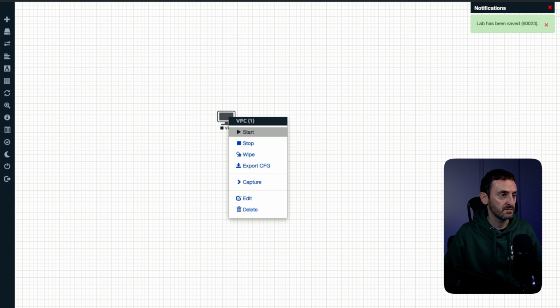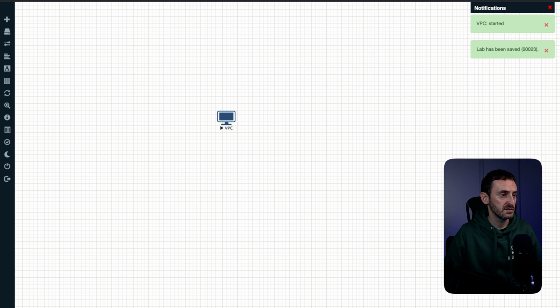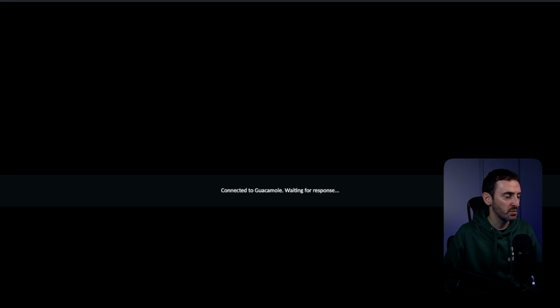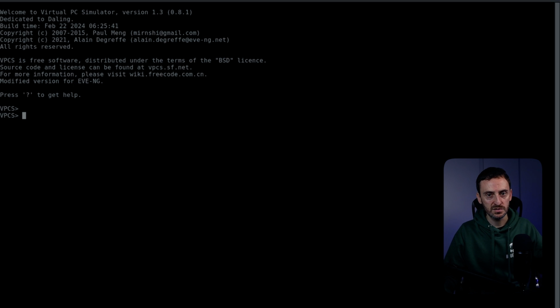I'm going to start that and just click on this and see if this will actually open. It should open up in whatever you're using for your terminal. This is opening up in a new tab because I have Chrome in guest mode, but this would normally open up in iTerm for me or PuTTY whenever I'm using my Windows machine.